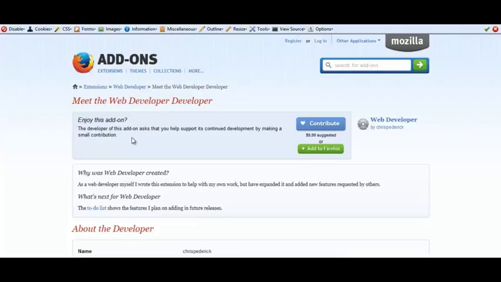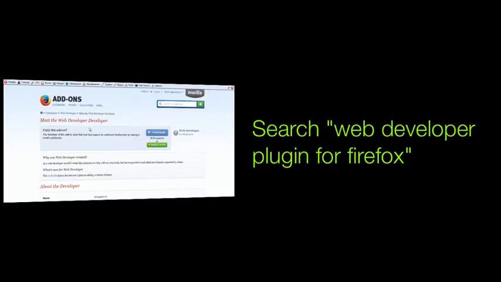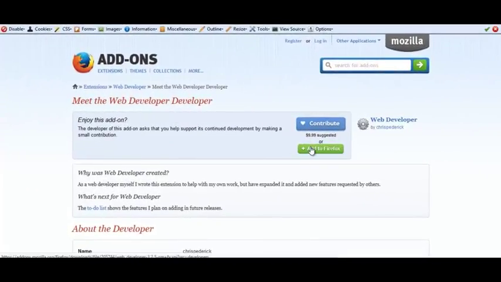So the first thing you want to do is install the Web Developer plugin for Firefox. Search Web Developer plugin for Firefox. This is the first result. Once you're on this page, click Add to Firefox and install it like you would any other plugin. Once you've done that, you'll have this new toolbar up at the top of your browser window, and I'm going to show you how to use that in this video.